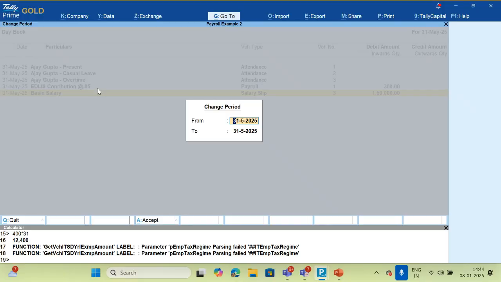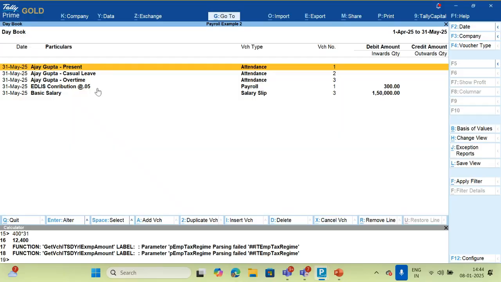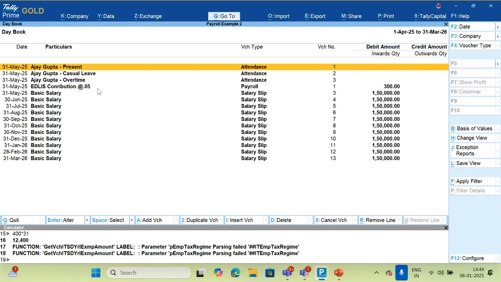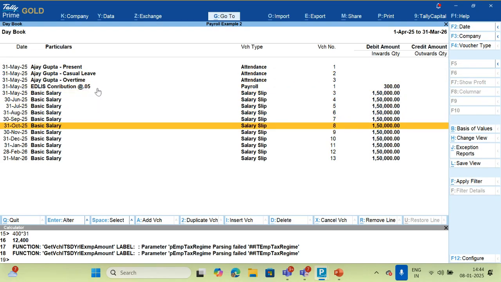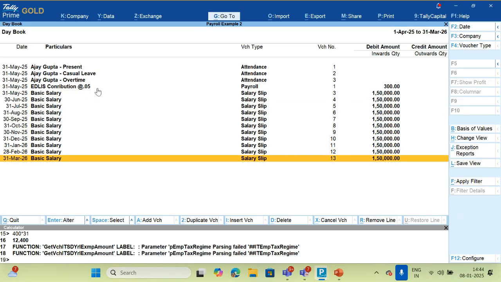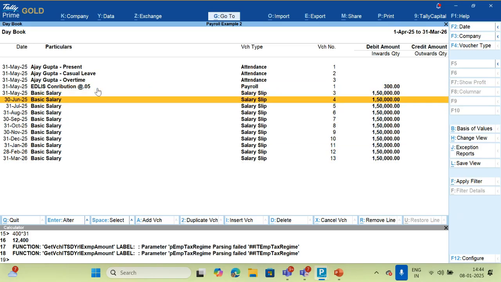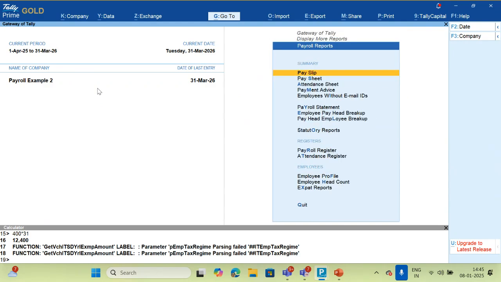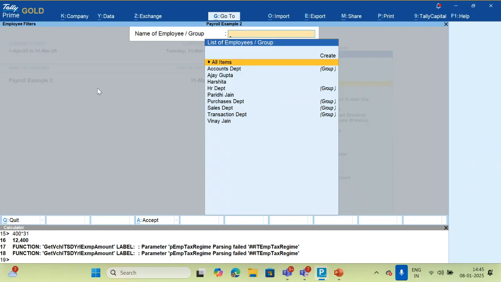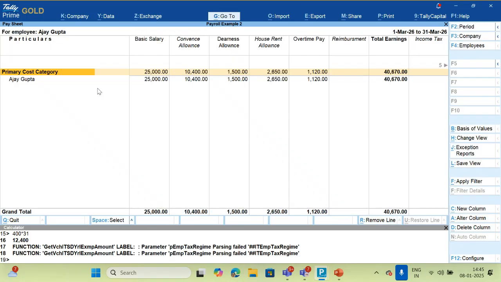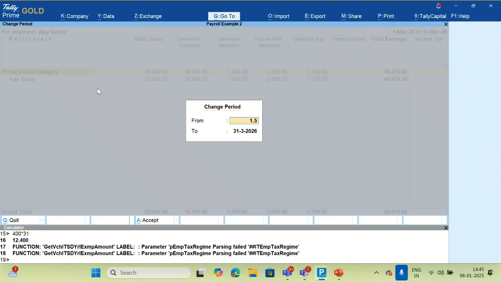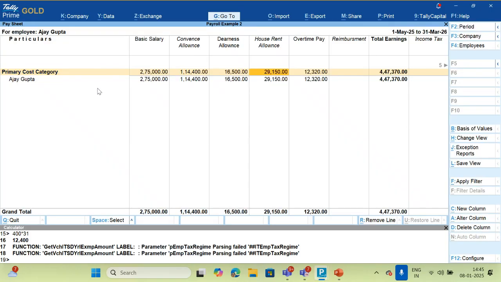Now you can check all the entries are passed. See, 31st March. 1, 2, 3, 4, 5, 6, 7, 8, 9, 10, 11. One entry is already passed because the joining period is May. Now you can check display more reports, payroll reports, pay sheets for every person. See, first May to March, is it?